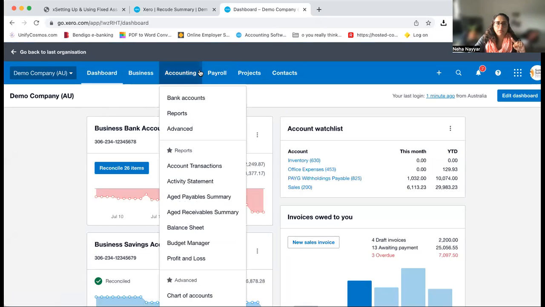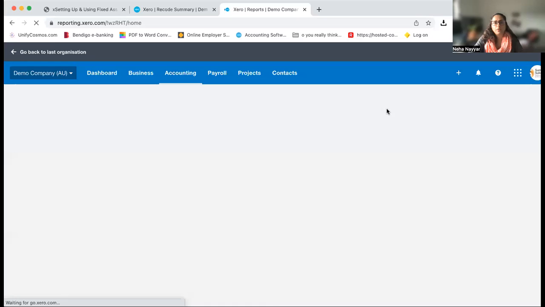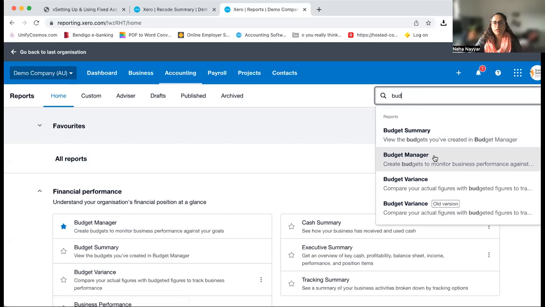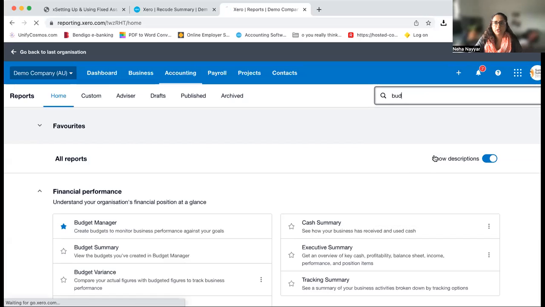The next thing we want to talk about before we get onto the reports is budgets. So it's a budget season anyway with new financial year. So you want to go to Budget Manager.